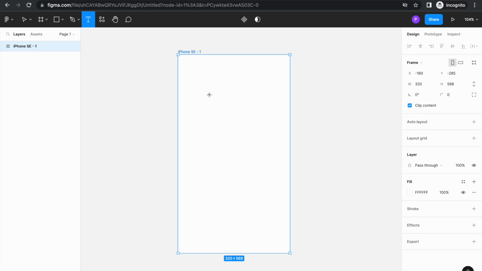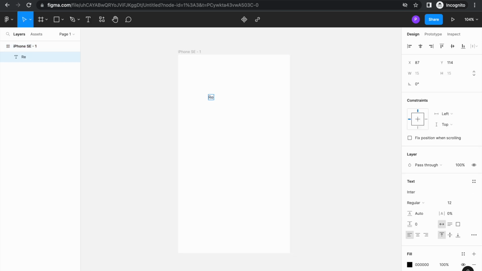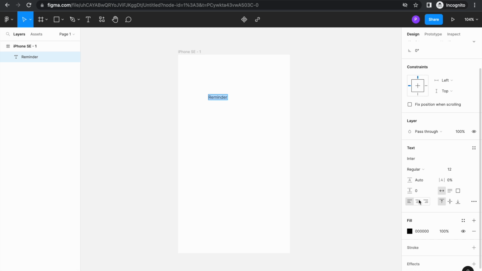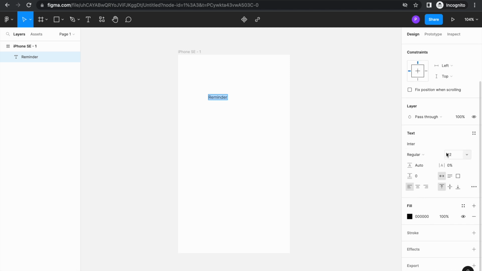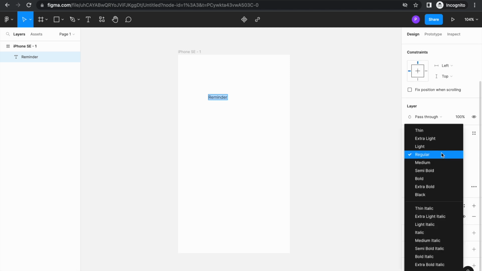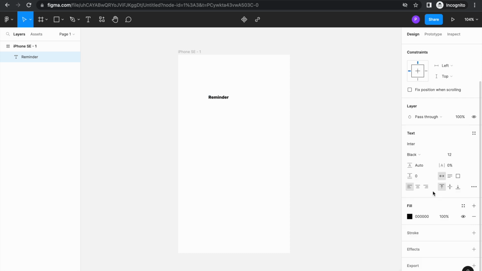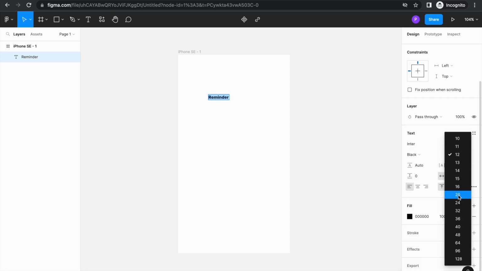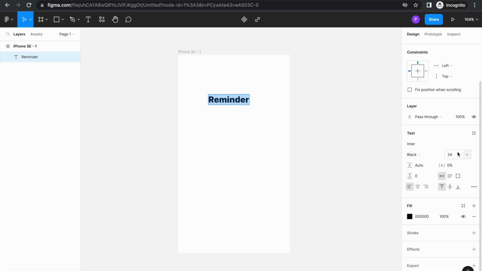We will need a text. These are the default settings. If we select our text and come here, there is a section called text. You can change the style of the font, and here you can change the size of the font. That will be fine. You can just drag and drop it to position it.